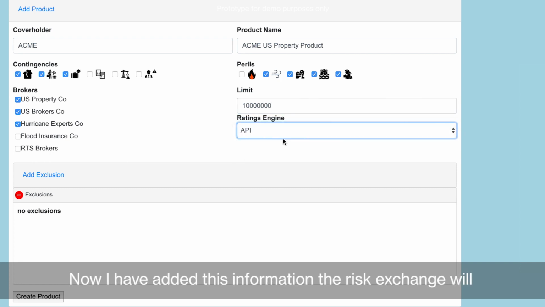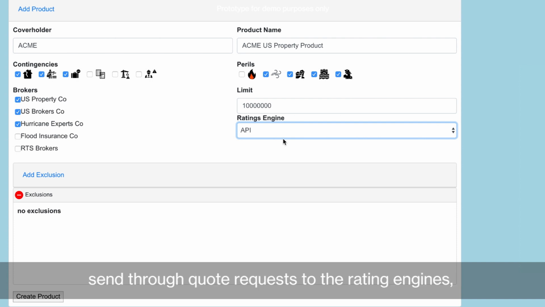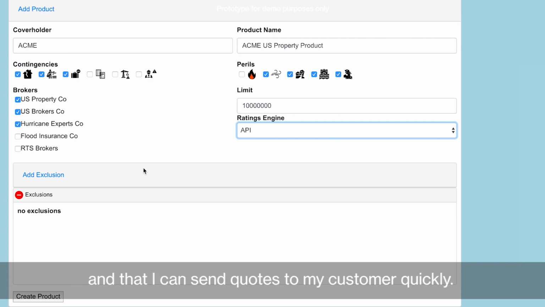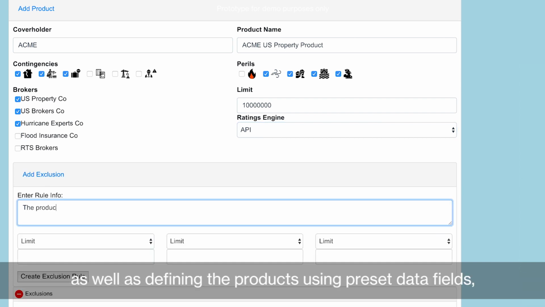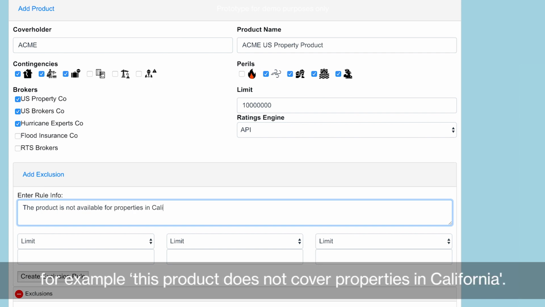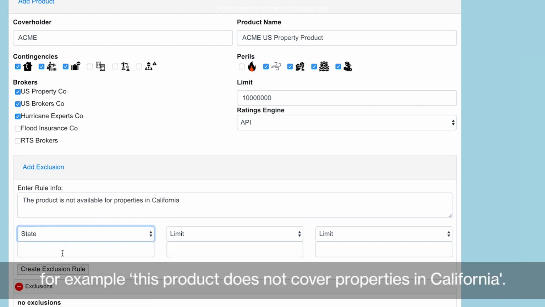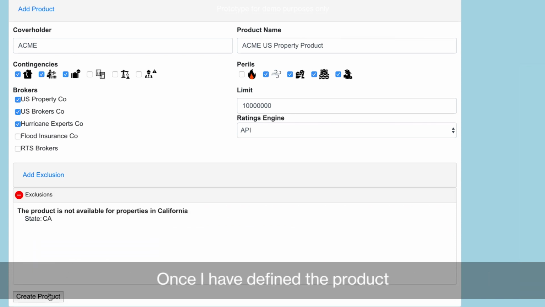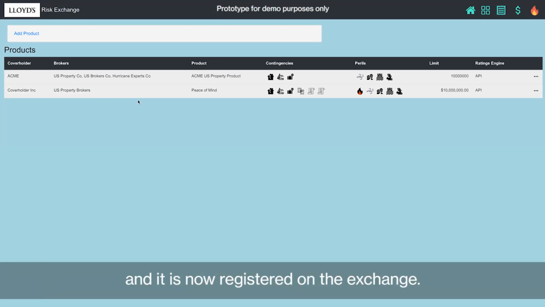Now I have added this information, the Risk Exchange will send through quote requests to the rating engines, which means I don't have to enter the data multiple times and that I can send quotes to my customer quickly. As well as defining the products using preset data fields, I can also add exclusion clauses. For example, this product does not cover properties in California.